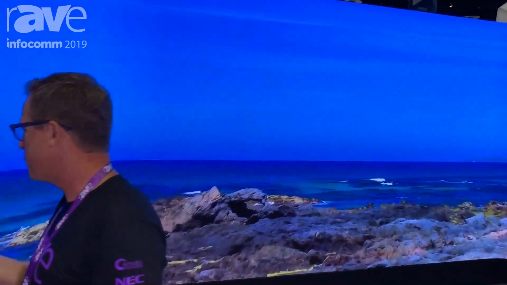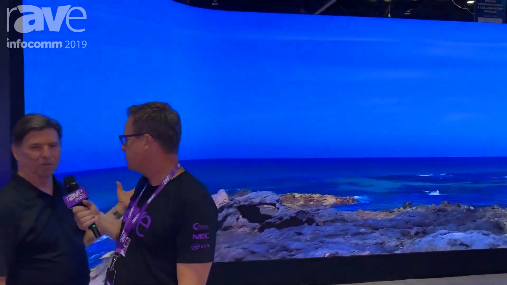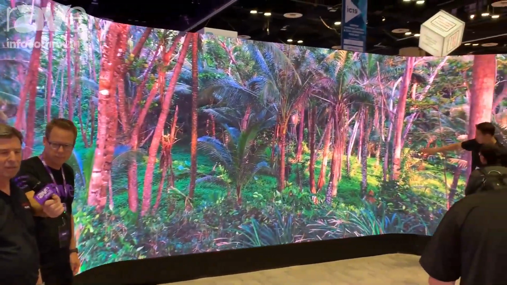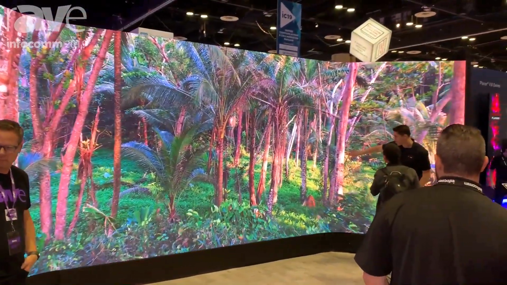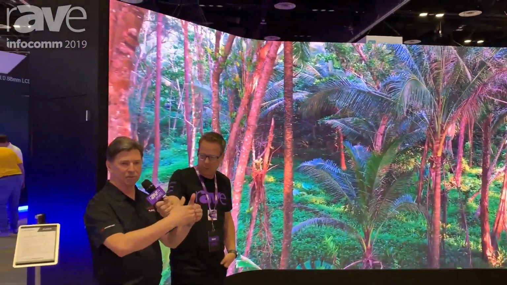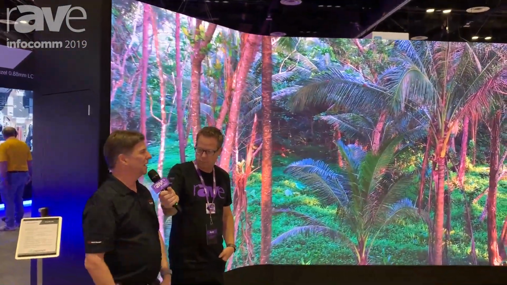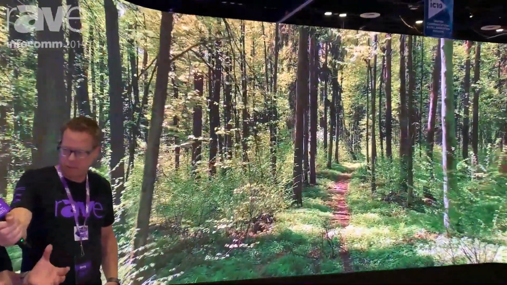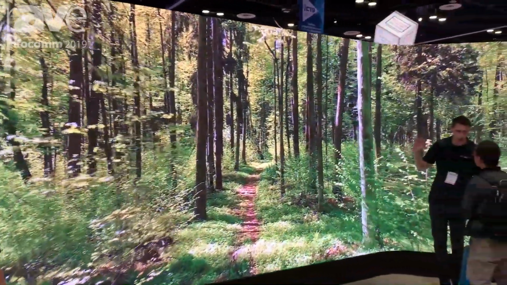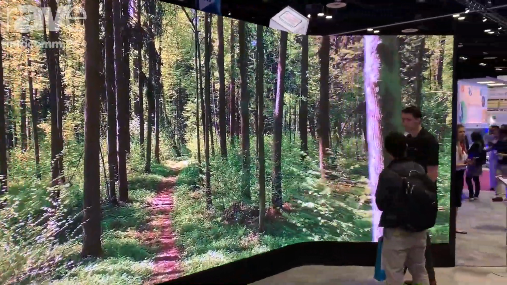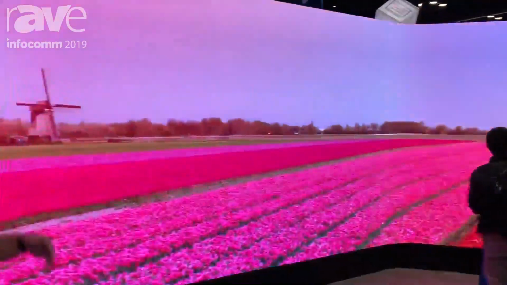Exactly, yeah. So this is CLI, part of the carbon light family. It's 1.9 millimeter pitch, and what's unique about this wall is it combines flat CLI panels with these curved corners. We did this implementation using what we call CLI Flex, a flexible module to make the corners and create this more immersive look. Yeah, and the curve is what's unusual. You don't see that very often with LEDs.